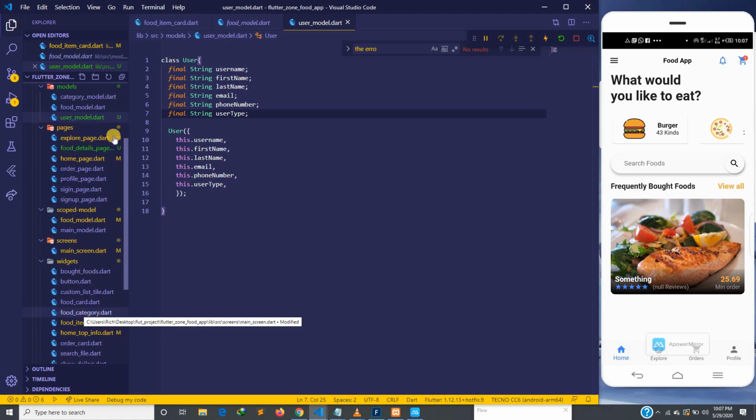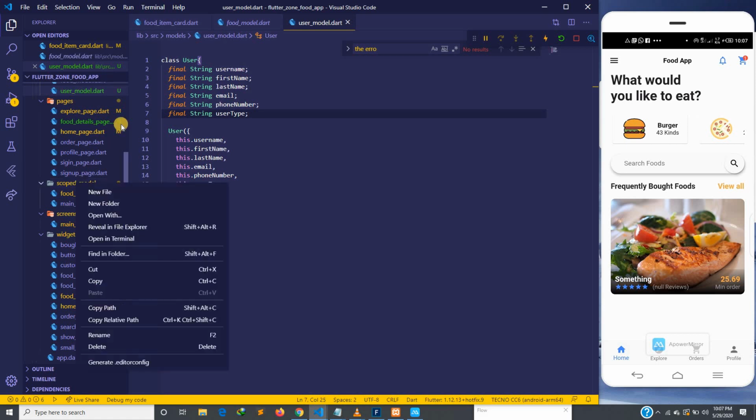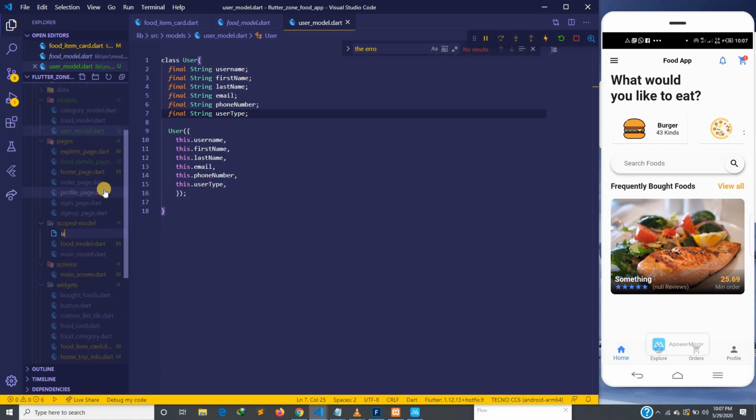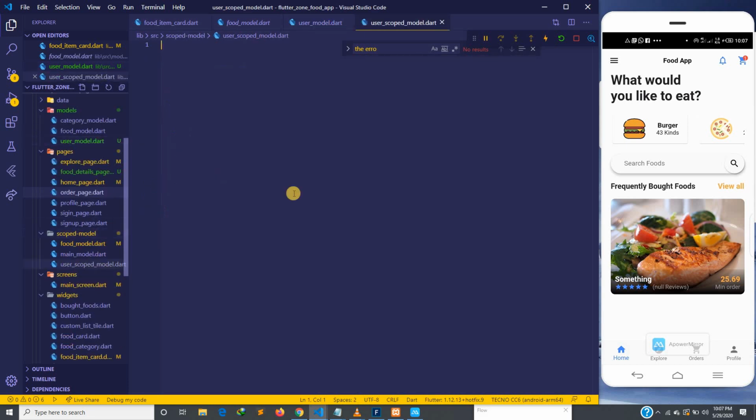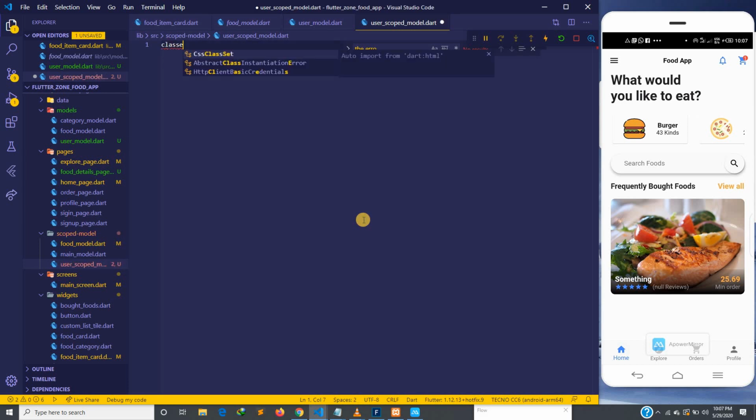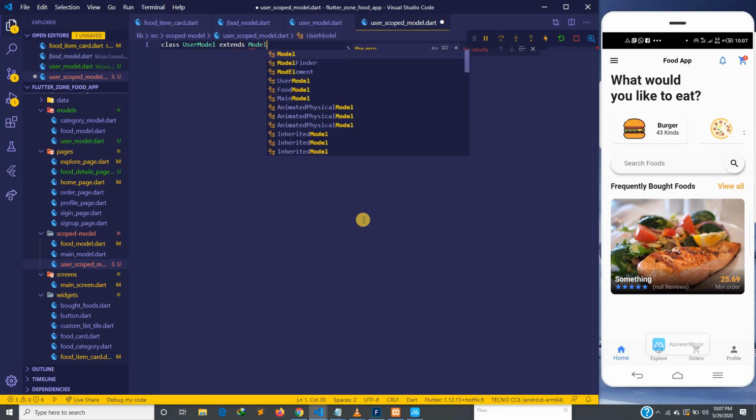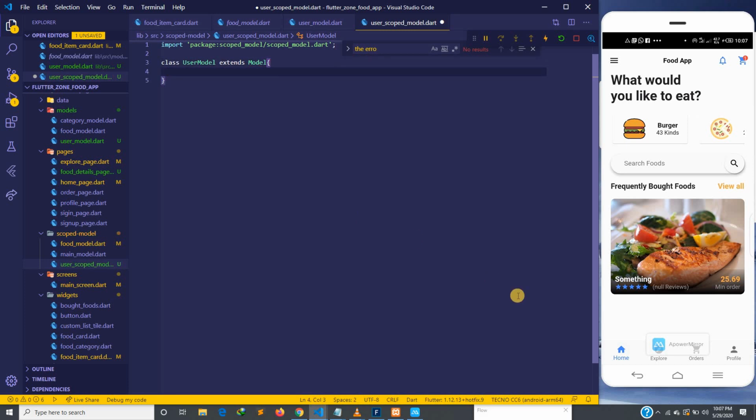Okay, now after creating the user model, we also need a scope model for the user. So I'll come here and create the user scope model. Now we can create our class UserModel here, which extends the Model class. Okay, and then we get something like this. So this is where we are going to write the authentication code.